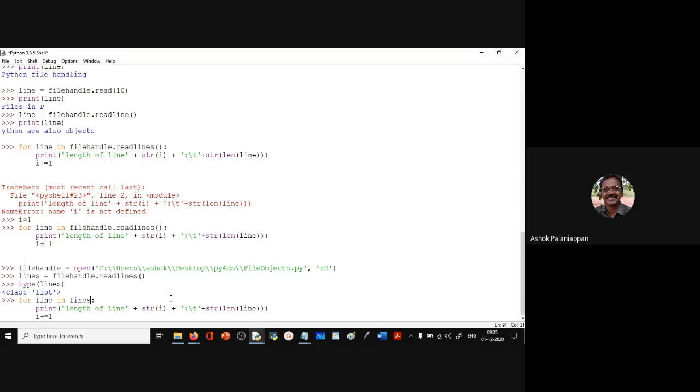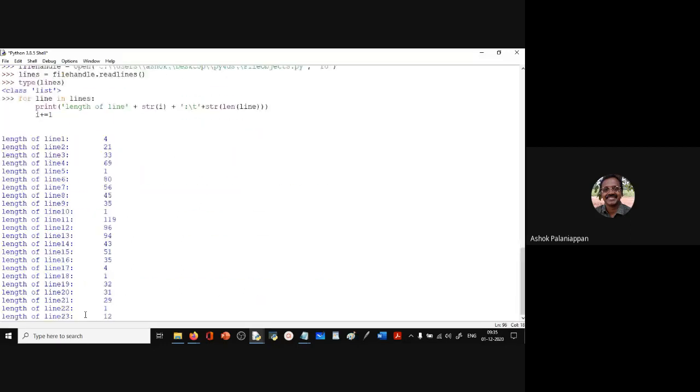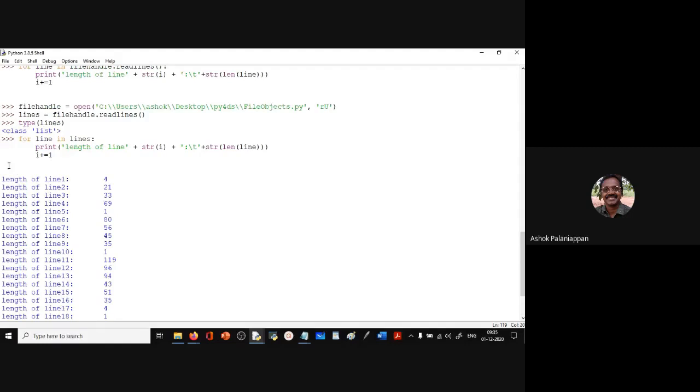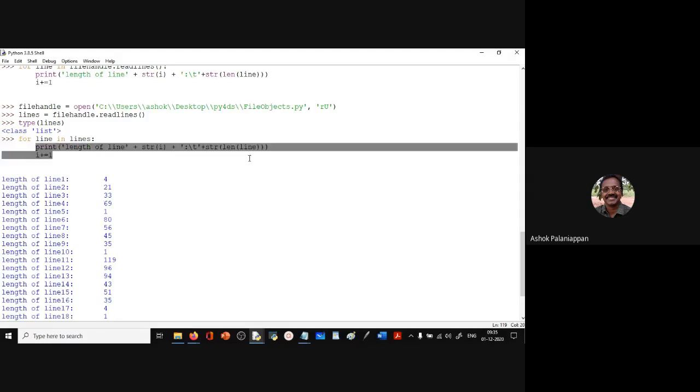For line in lines. Okay. And now you see it's processing all the lines. There are 27 lines, and each line has this number of characters. Every line we're applying this processing. Something we are processing, isn't it? So this is usually the task we want to do.